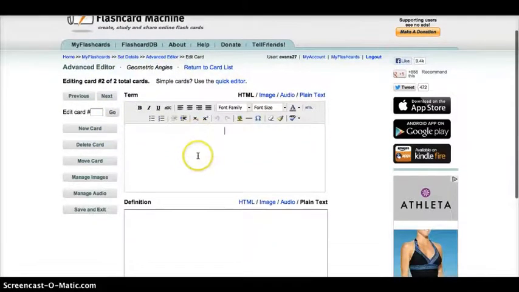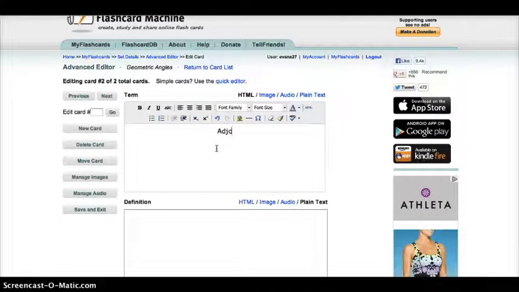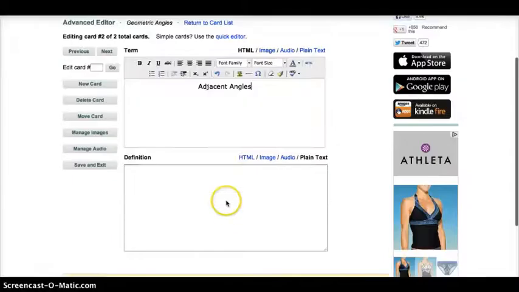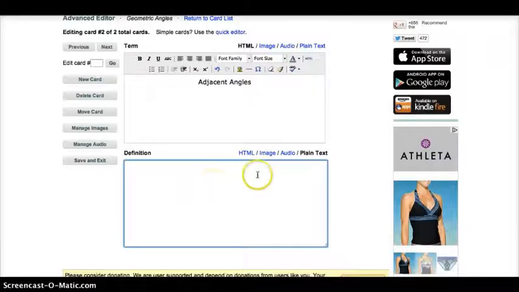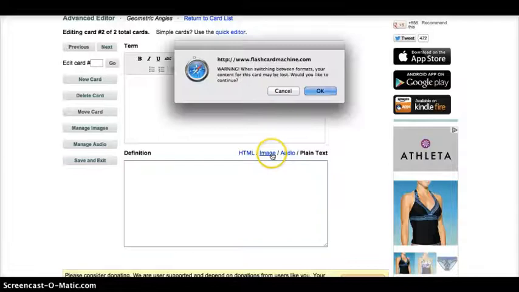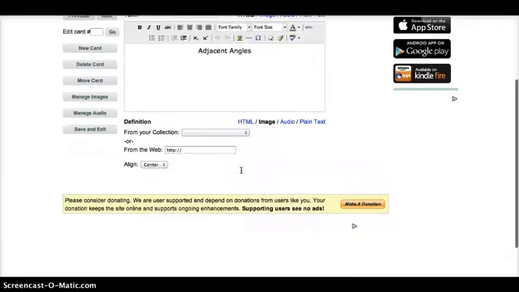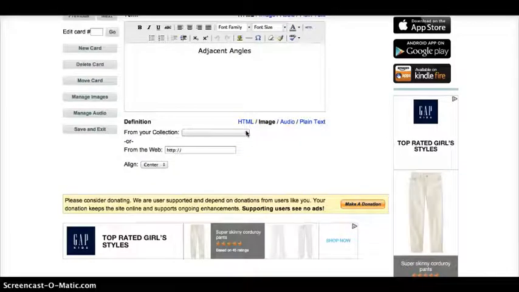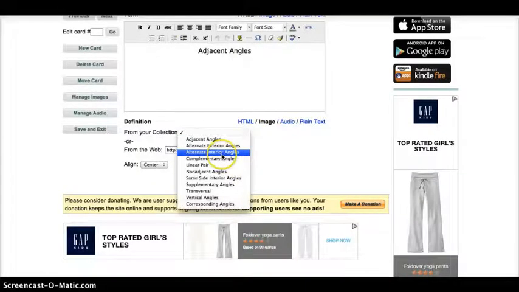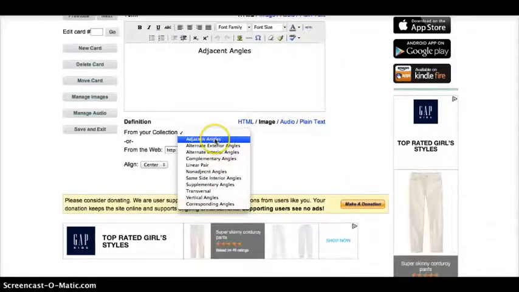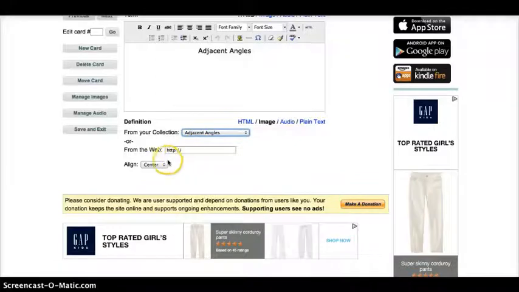So here I can put my term if I want to do adjacent angles. And then down here in my definition, I want to have an image with text. So I'm going to add the image first. And it says from my collection. So I have previously already uploaded pictures, and these are all the pictures of the different types of angles that I have already uploaded. So I'm going to choose the adjacent angles.